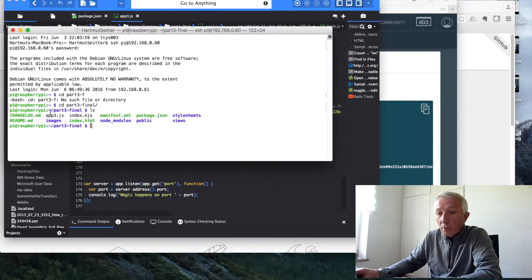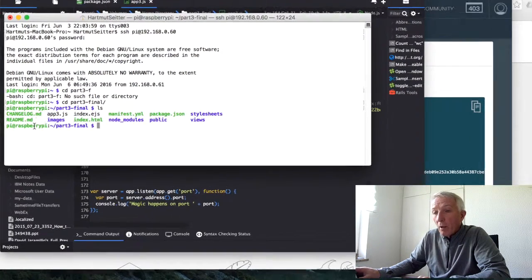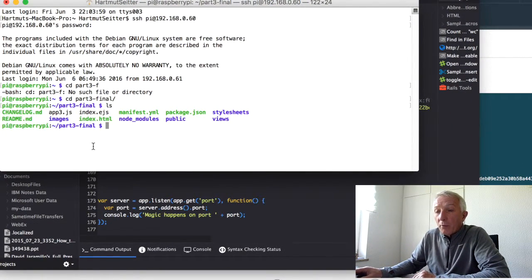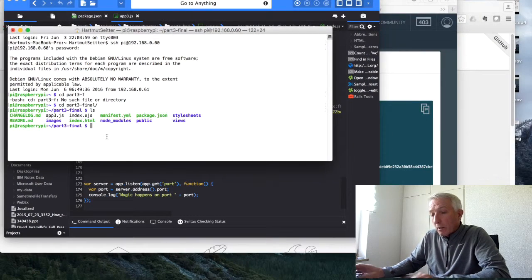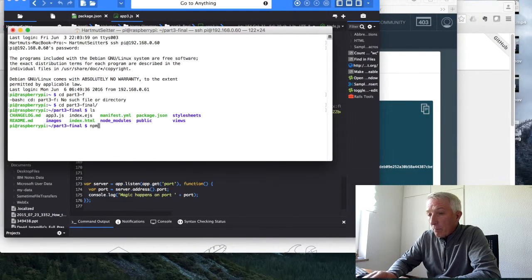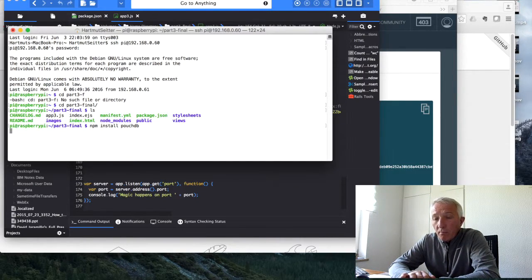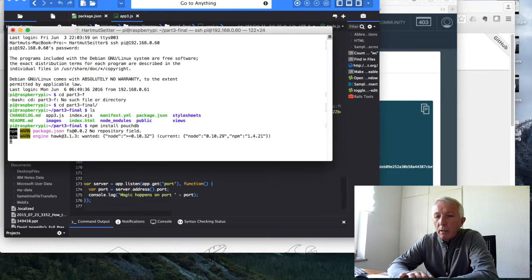So here I'm already logged on to the Raspberry Pi, and I'm in the part3 final subdirectory. And let me run npm install pouchdb. Just press enter. Okay, here is a warning that we currently have installed 10.29 of Node, and it should be at least 10.32.